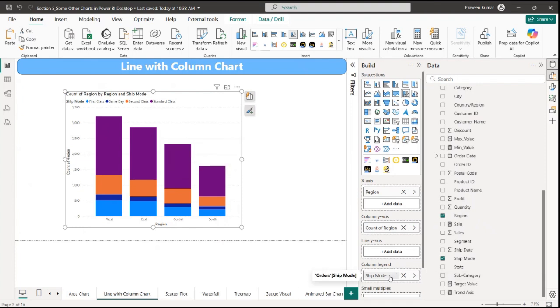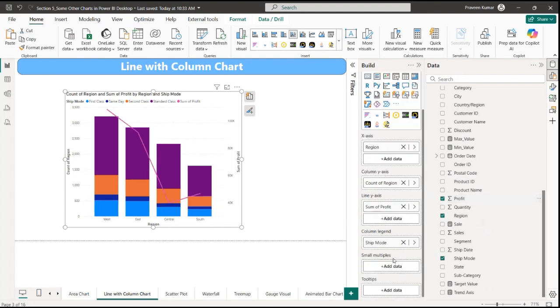But if you drag another column, like I want to show the profit also, you have to drag this profit column into the line y-axis. So you can see the profit is showing as this line, and this column is showing the amount of sale, and these colors are showing the SIP mode option.